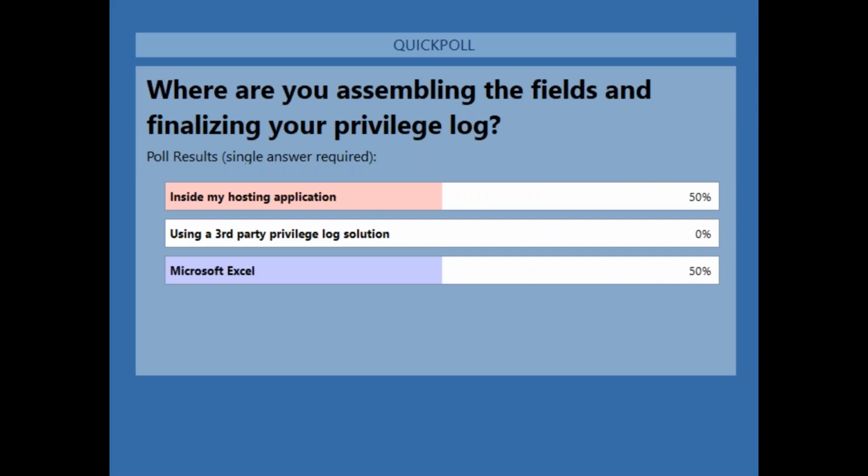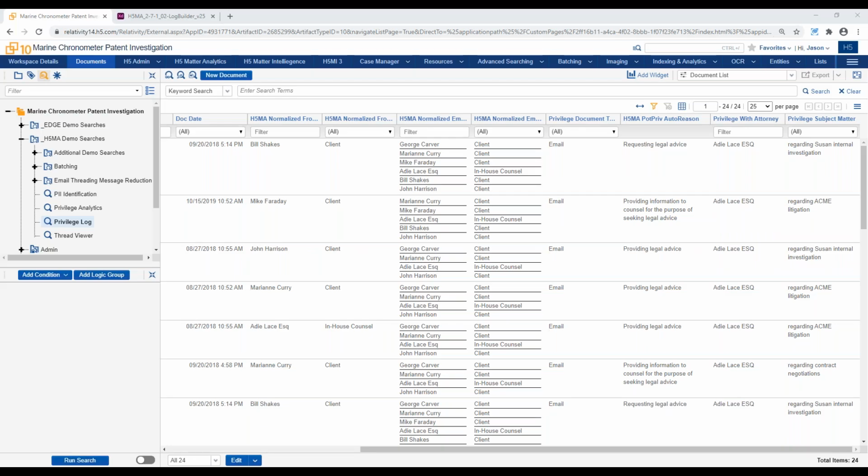Yeah, and so, here we go. So where are you assembling the fields in Relativity? It looks like we got a nice mix here, folks using the hosting application as well as Excel. And that's true, right? This is an area where there are things you have to do to quickly combine fields. You've got to quickly do what you need to do to get that log out the door. One of the things we're really hoping to do is to get folks to use the hosting application more. We really want to increase that number and reduce some of the Microsoft Excel details.